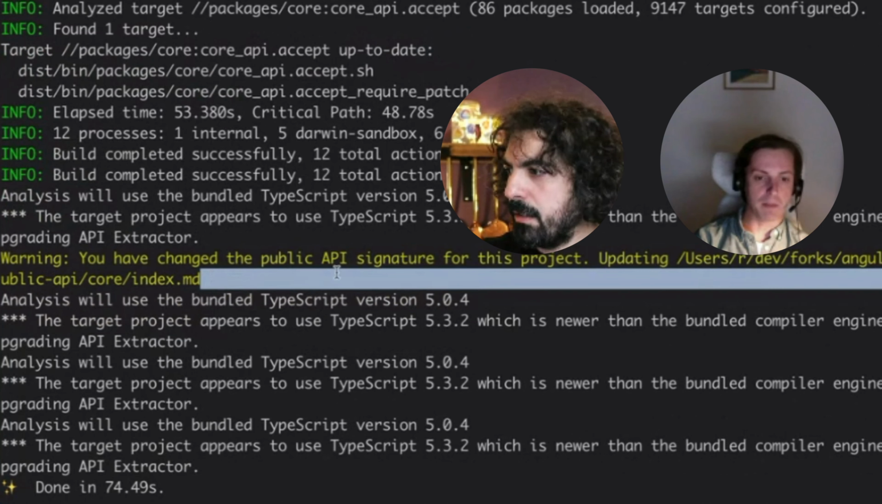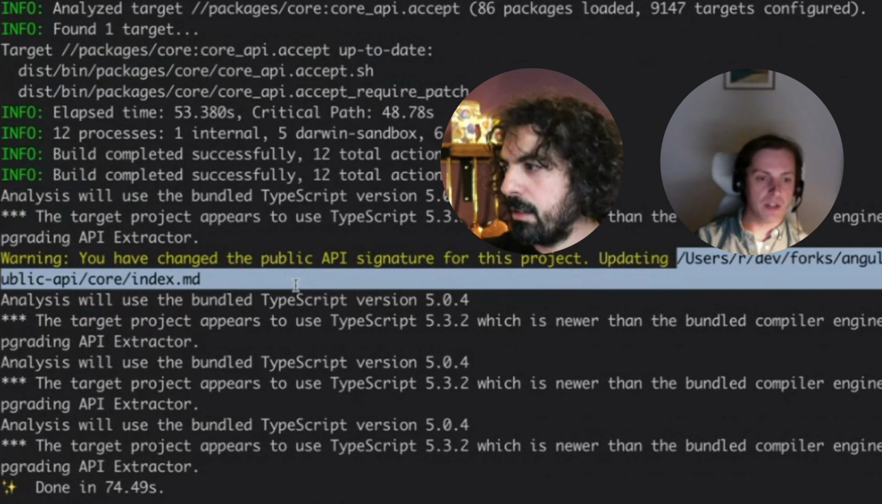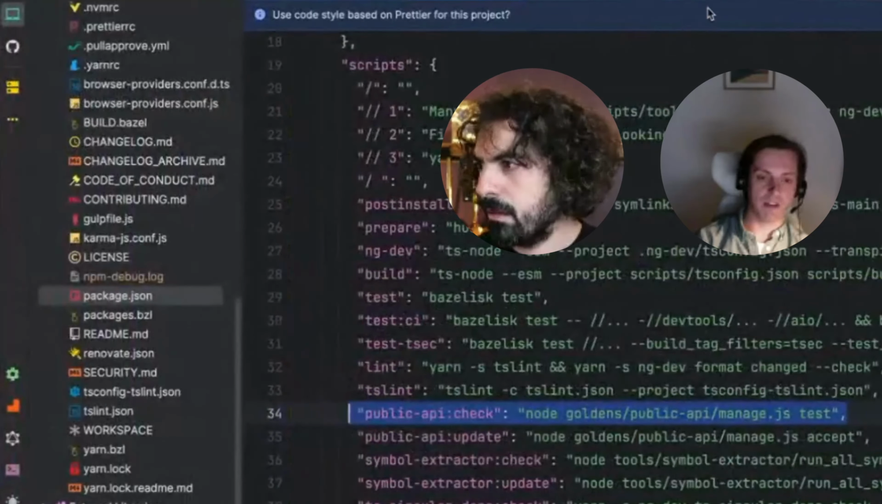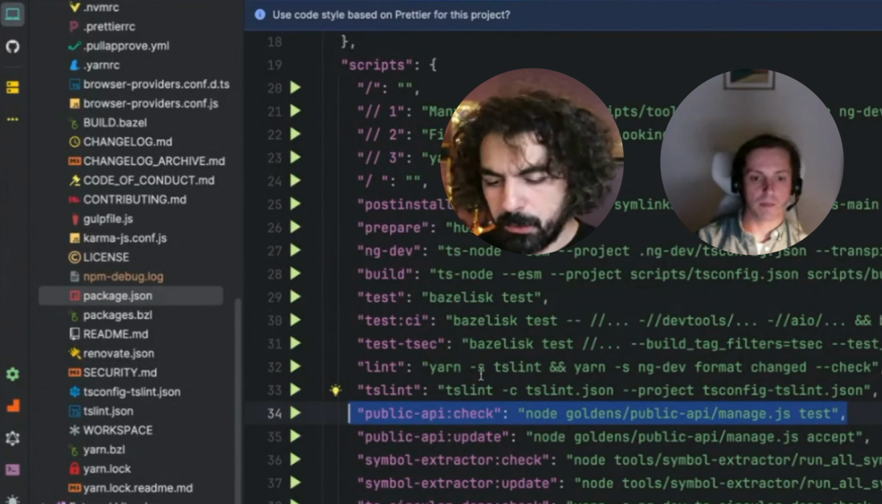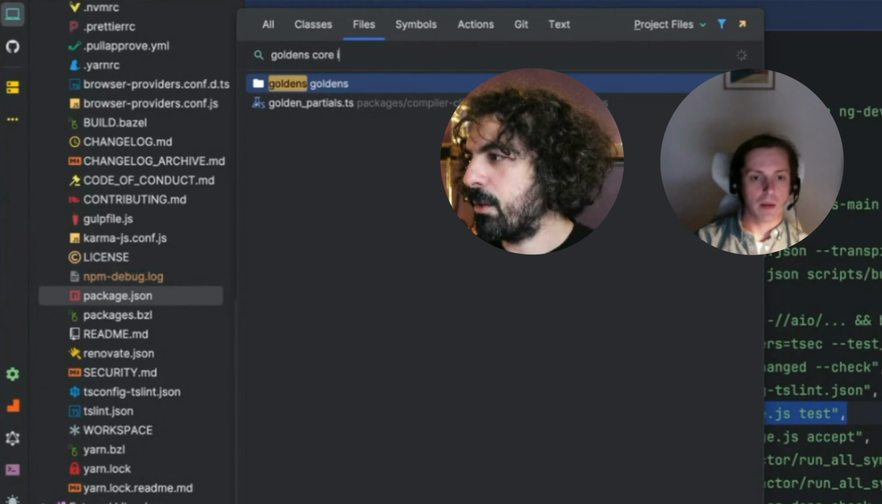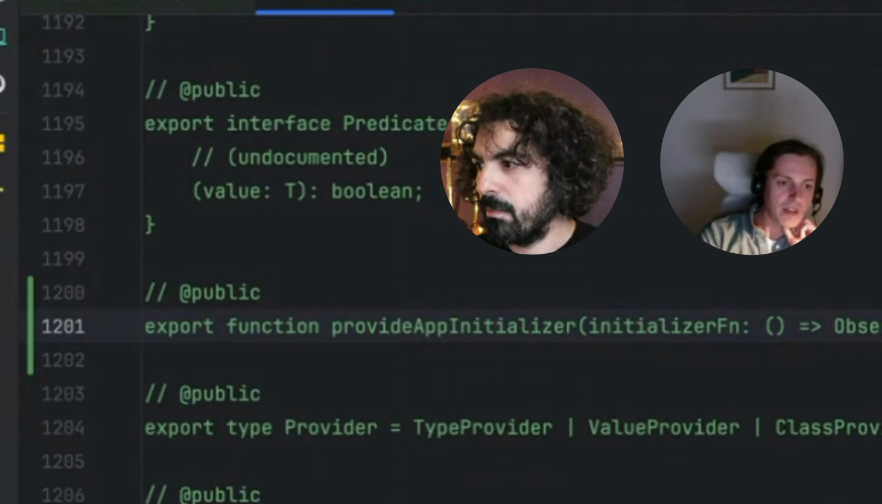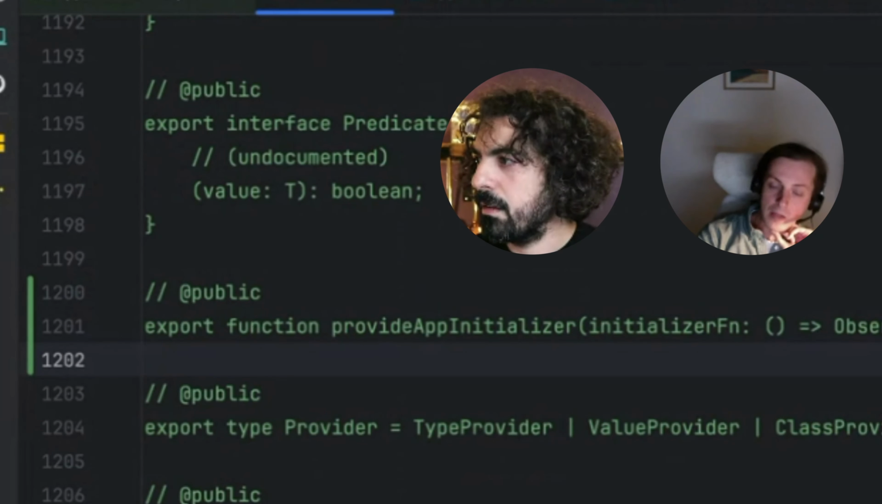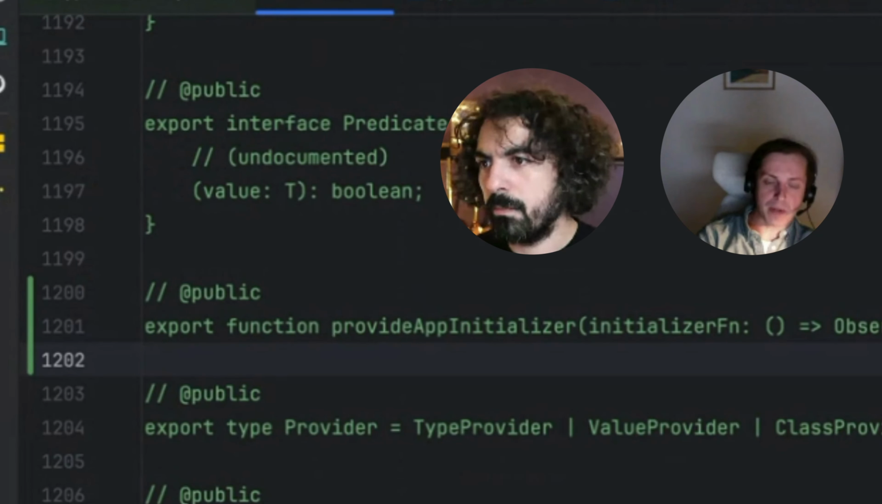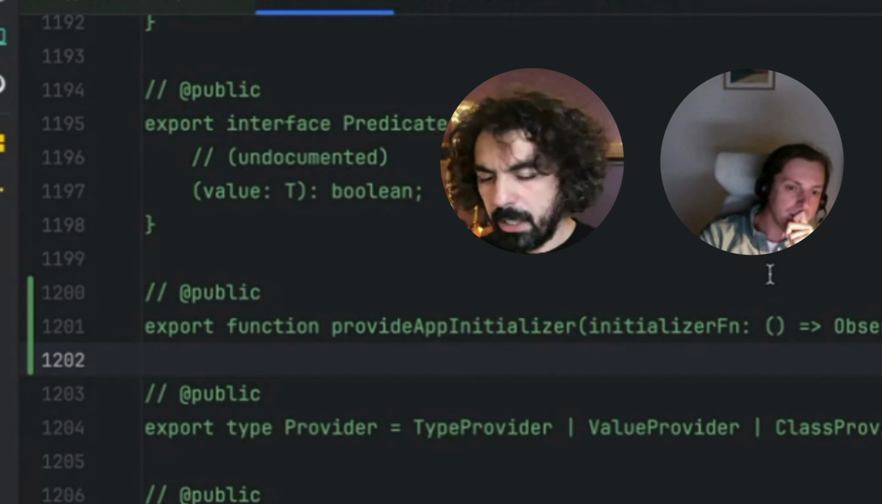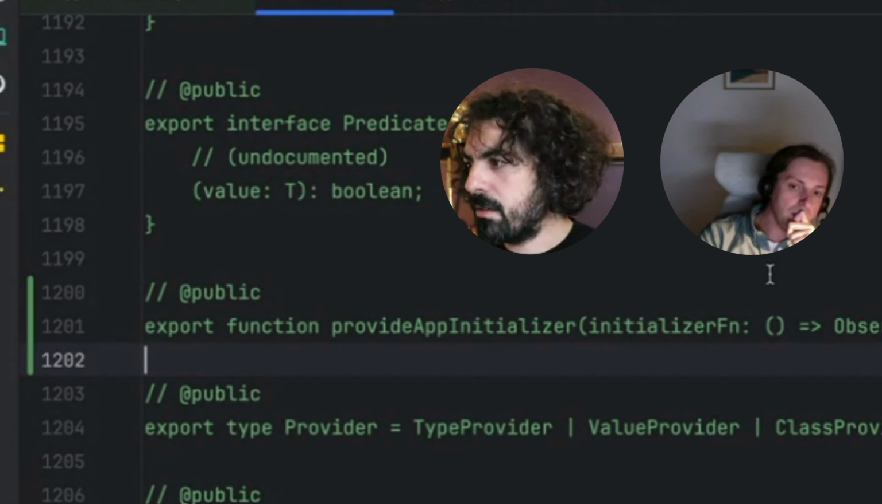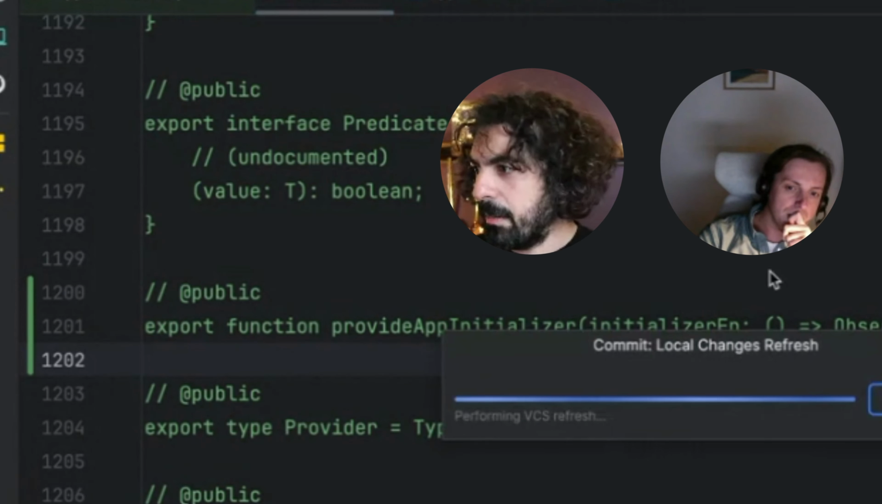Cool. Oh, perfect. And now you see you will have the delta on the file, which I already closed. Goldens core index MD. Bingo, and it's public and it's everything here. Great. So we have the basic things we require for the PR right now. Great. So we can just go ahead. Yeah. I'm going to make a commit.